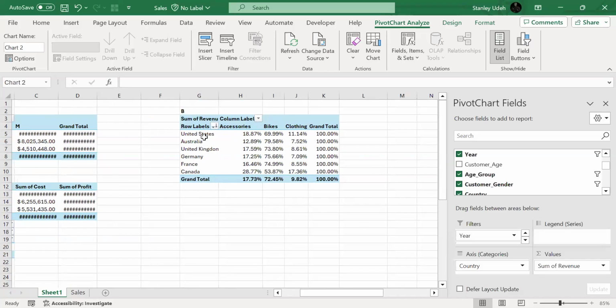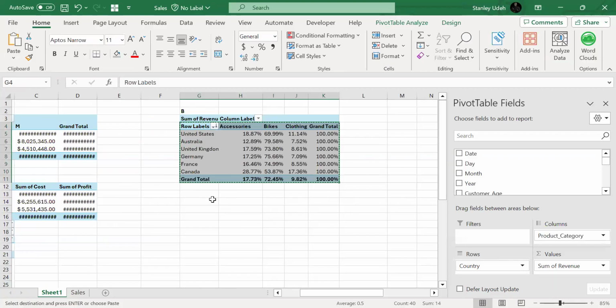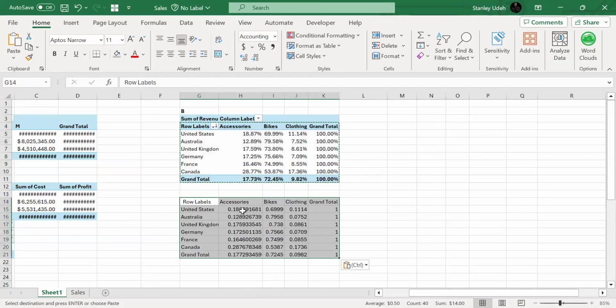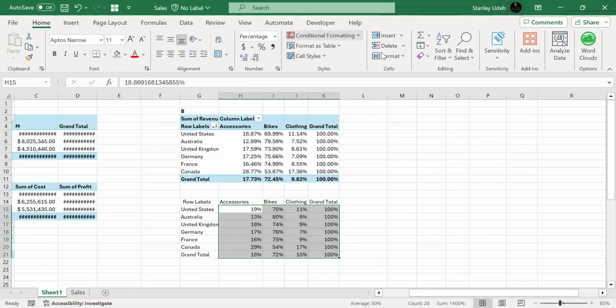So right, let's just create one or two more charts before we proceed with the conversation. So these are in percentages. All right.